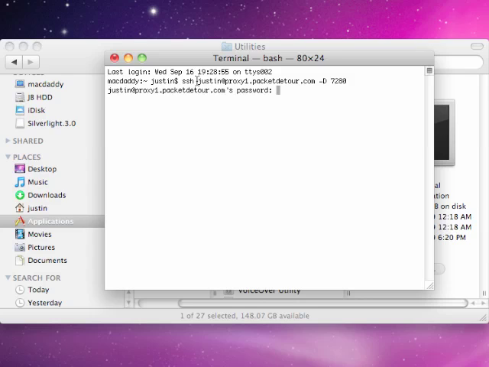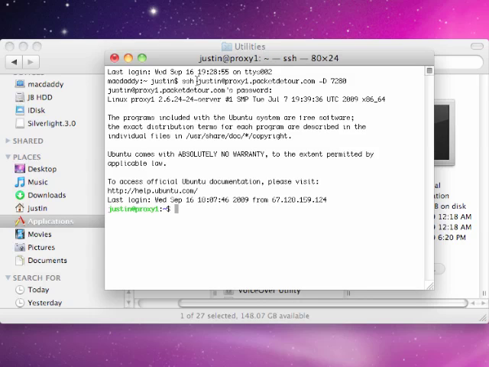Okay, now it's going to ask for my password. I'm going to go ahead and type in my password and then hit enter. Alright, so here we are, connected to the proxy server through SSH.